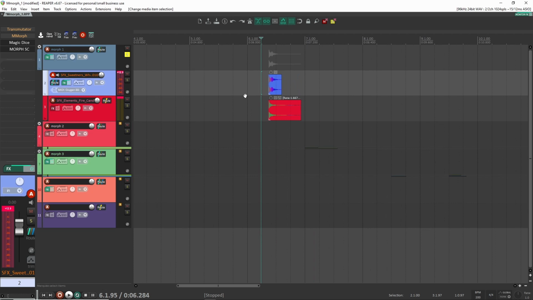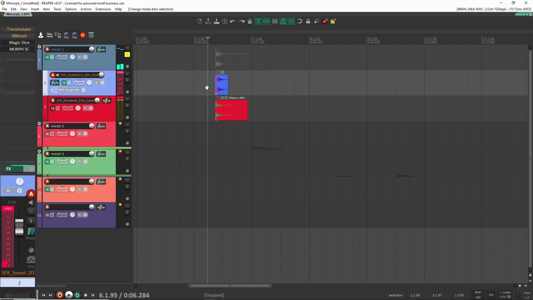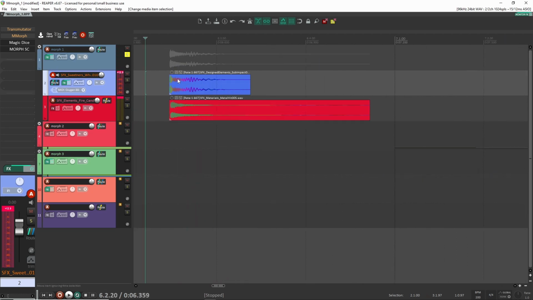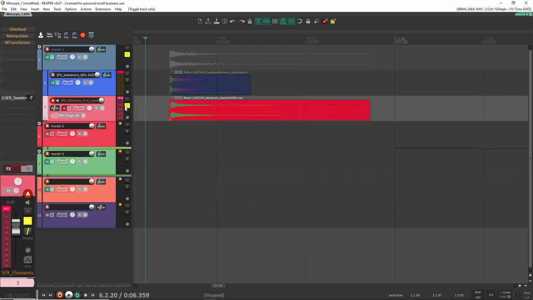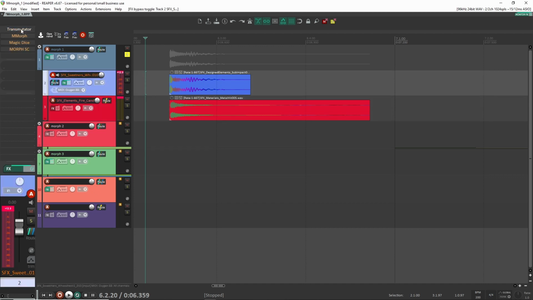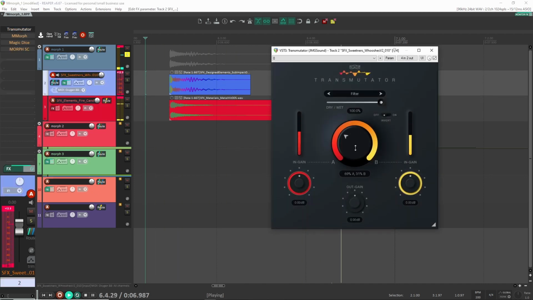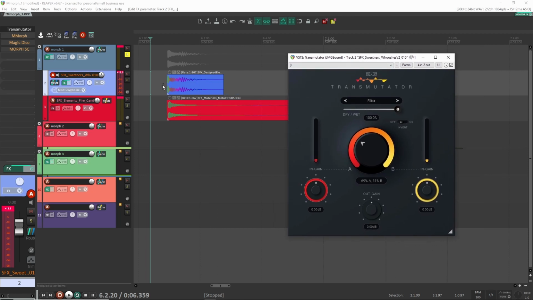All right, so that's with the whoosh. Let's try with a different sound here. Here I have some impacts. I have a sub impact. And I have this one here, which is just a metal hit. Let's see if we can hear it with the Transmutator. Yeah, so that's the metal hit. Then let's have a listen to what we can create with that.